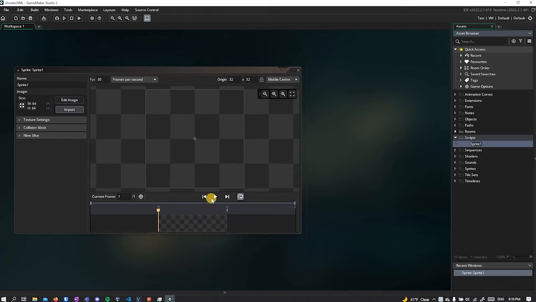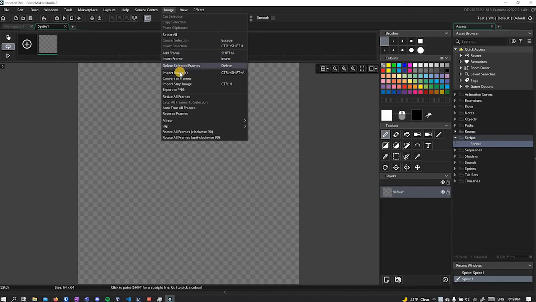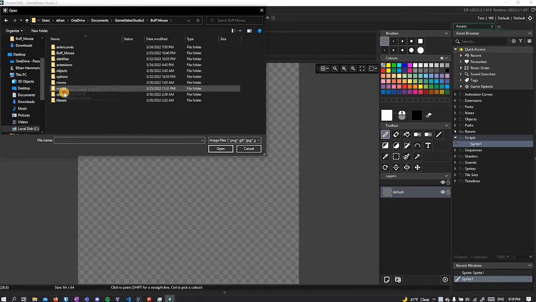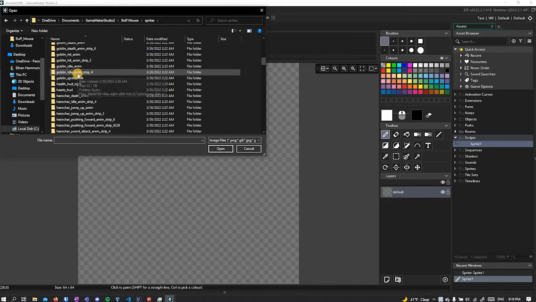To do this, navigate to the right side of the program and click on Scripts, then click Create and Sprite. You'll then need to click Edit Image in the tab that appears, before selecting the Image drop-down menu at the top of the screen and clicking on Import Strip Image. This will allow you to choose your desired sprite.